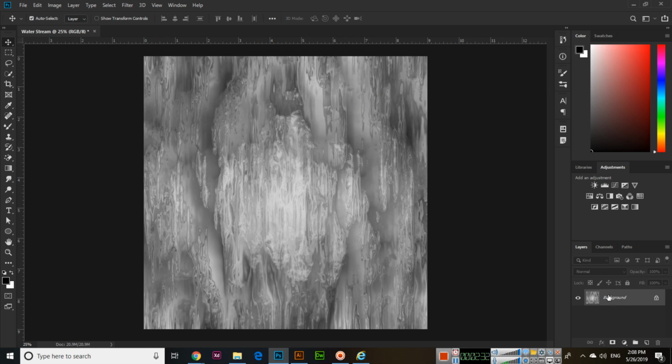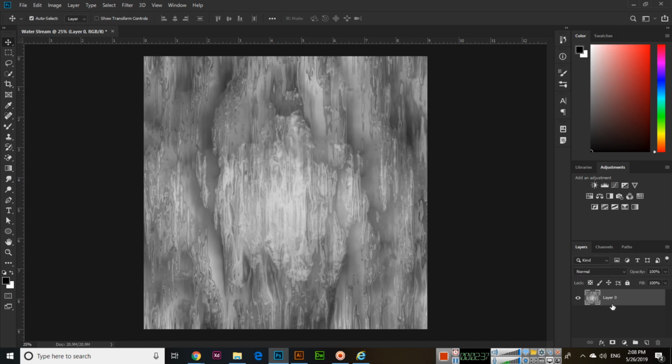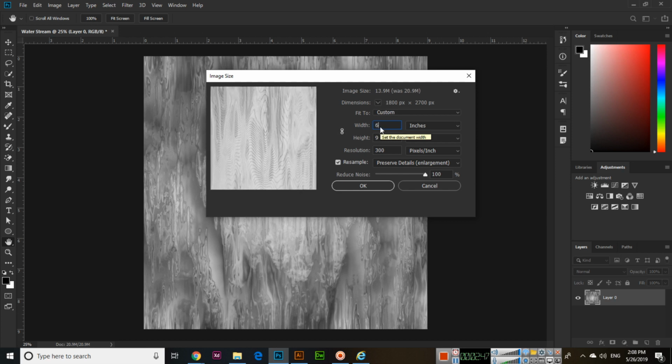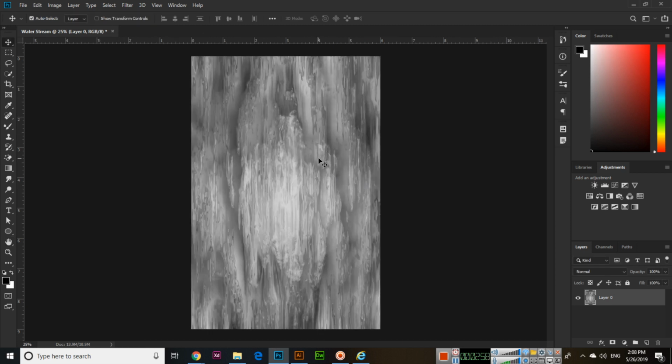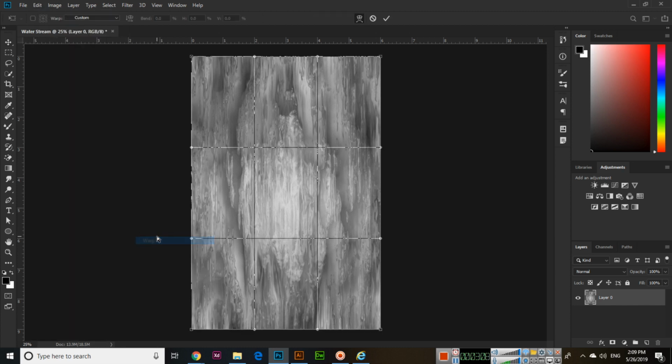Now unlock this layer. To unlock, just double click and then click OK. This will unlock. Now go to Image and click Image Size, because I selected 9 width, so right now I will select 6. Make sure the Constrain Aspect Ratio is unlocked, and then click OK. So something like this, and then you will click on Edit, then Transform, and then Warp.